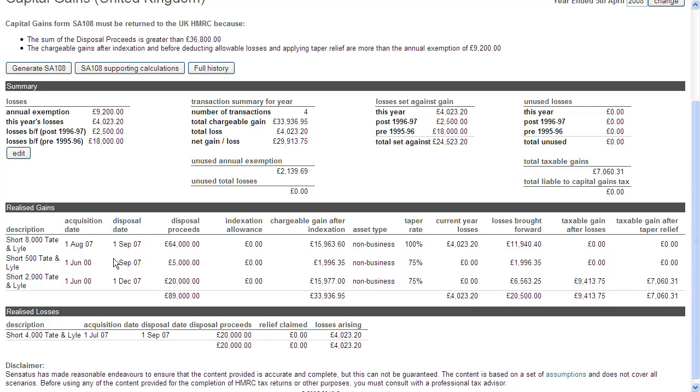Down below, we have a breakdown of each individual transaction that has contributed towards your tax liabilities. So here we have the gains, i.e. profit that is taxable, and below we have the losses.